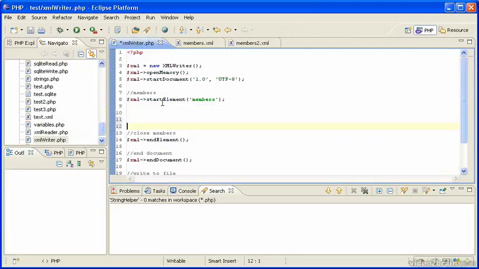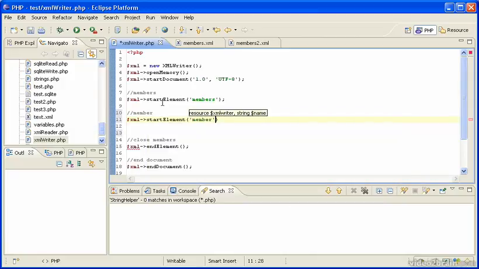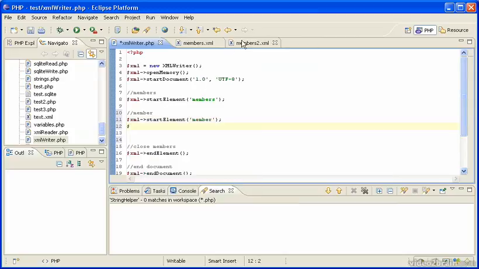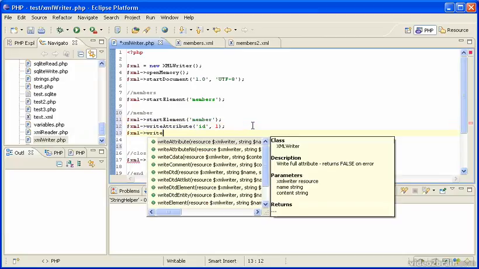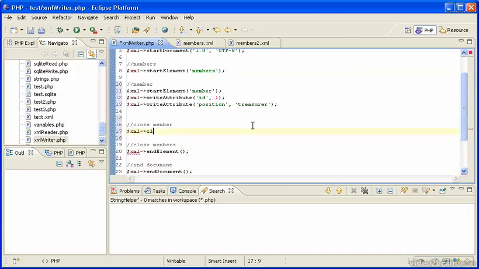Basically the same here. After we create our members, then we need a member, and we simply say start element again, called member. And now we want these two, ID and position, for instance, the two attributes. So I'll say write attribute ID 1, for instance. Very intuitive, actually, XML writer. Write attribute position treasurer, close member. Not close, but end element.